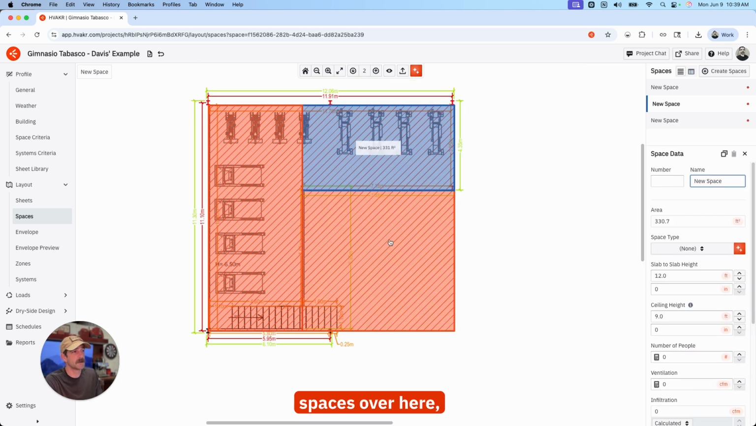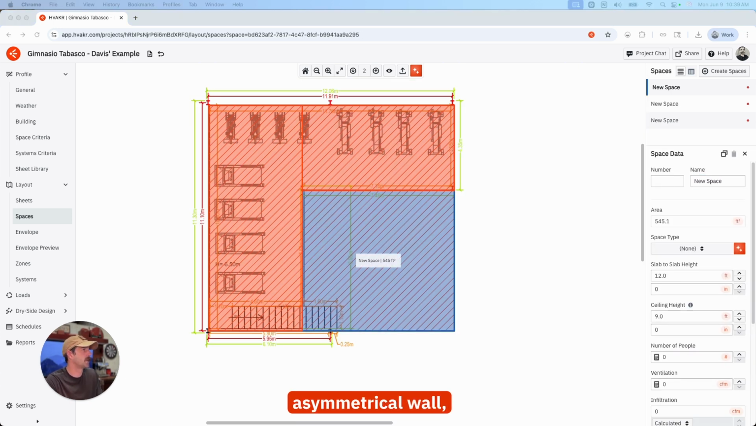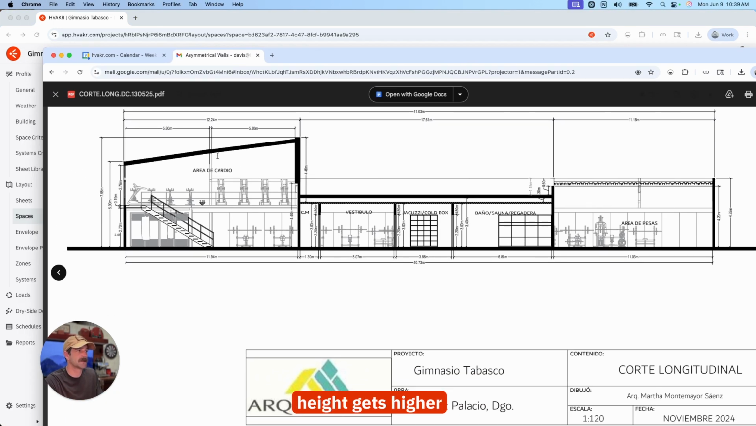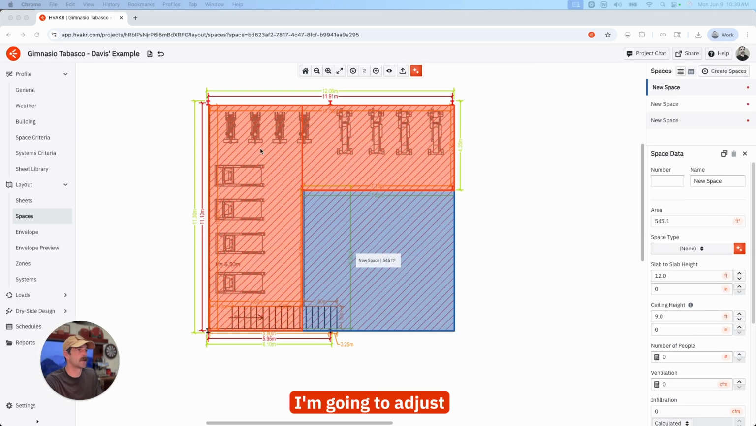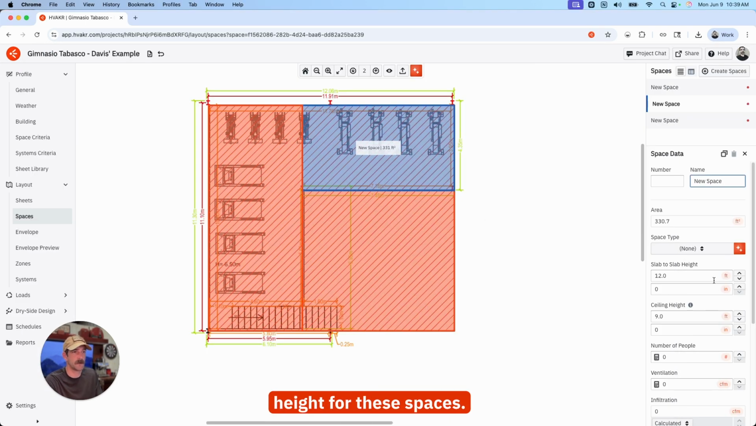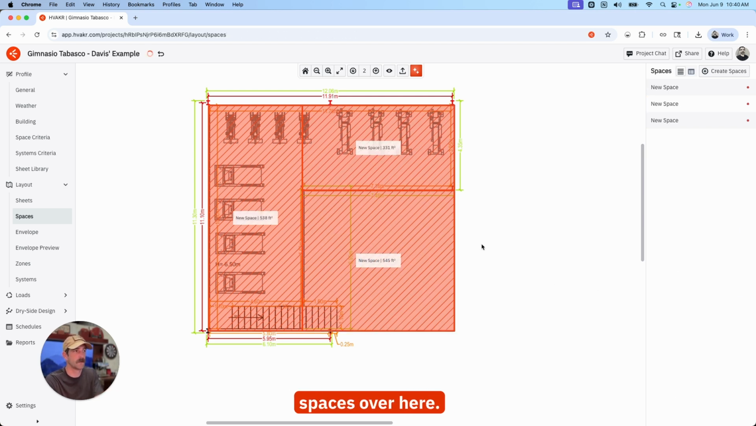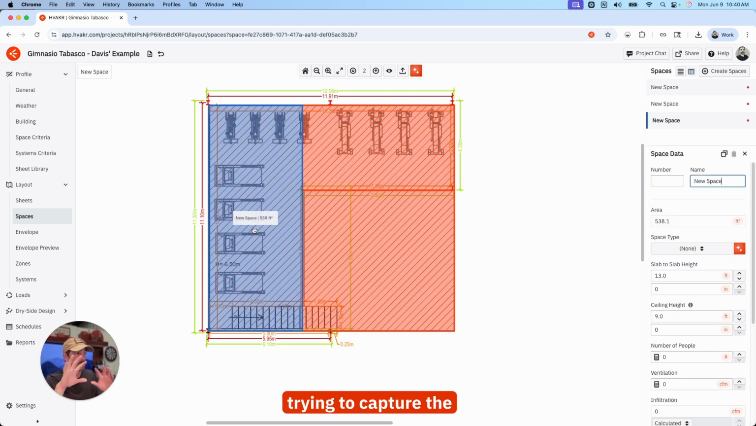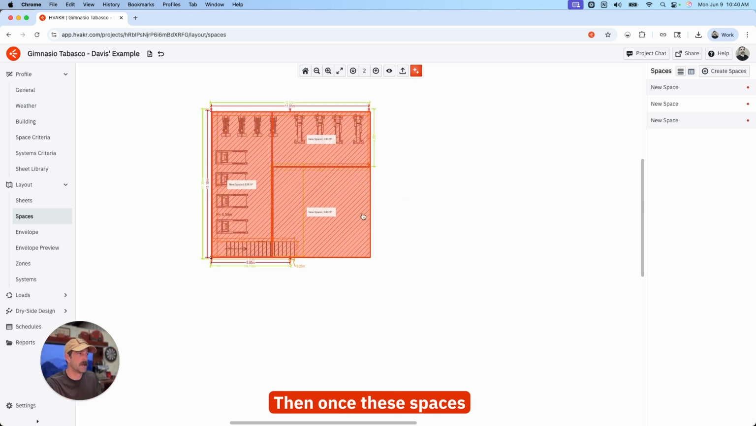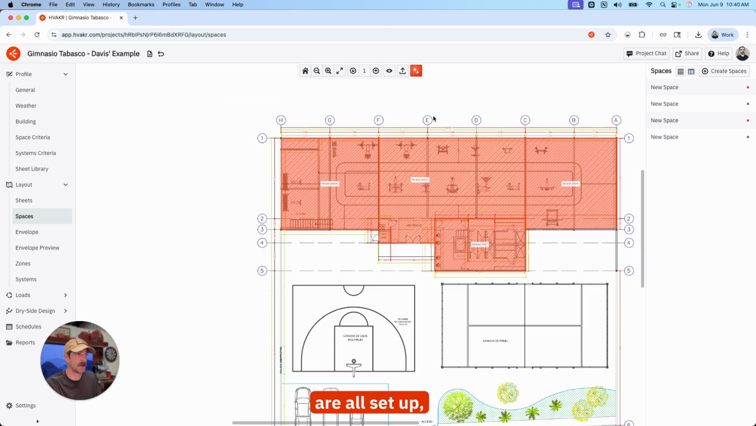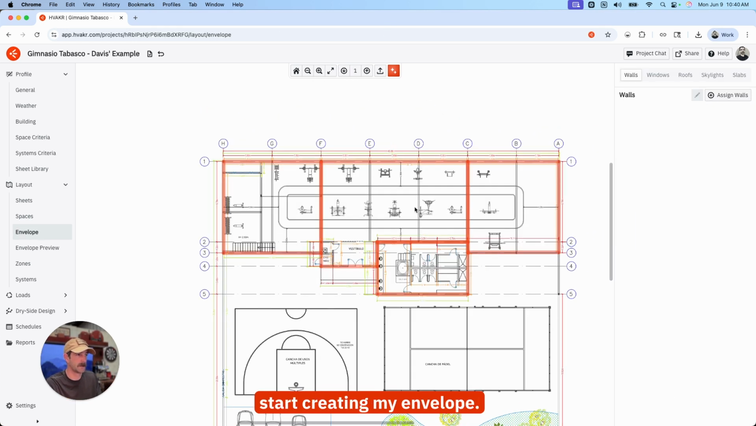Then for these spaces over here, because of our asymmetrical wall, the slab to slab height gets higher over in this portion. I'm going to adjust the slab to slab height for these spaces. So this one is 13, and I'm going to represent a step up and capture maybe like 15 for these spaces over here. We're going to see that step up, but really I'm trying to capture the average wall area. Then once these spaces are all set up, I can go ahead to envelope and start creating my envelope.